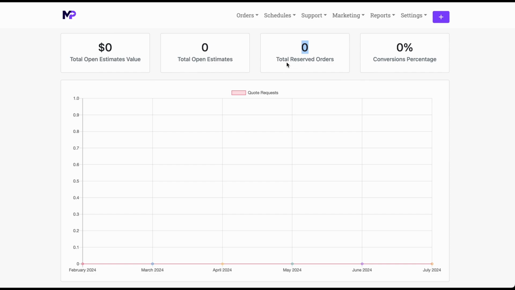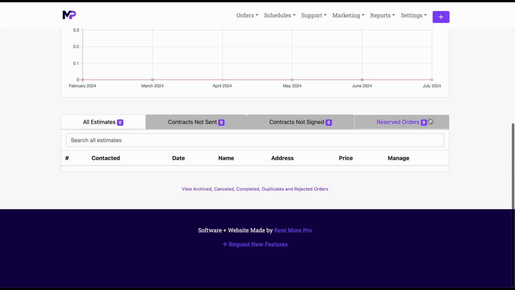This is total reserved orders. So basically, orders that have closed. And this is your conversions percentage. So how much are you actually converting quotes into actual sales? If you scroll down here, you'll be able to see all estimates. So this would be every single estimate that is coming in.